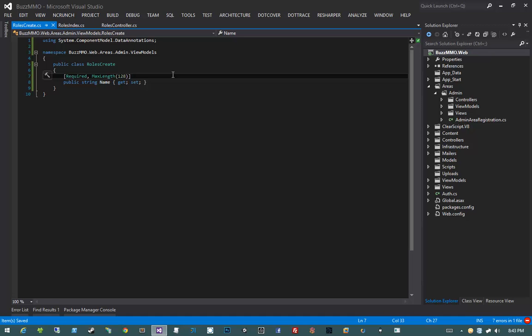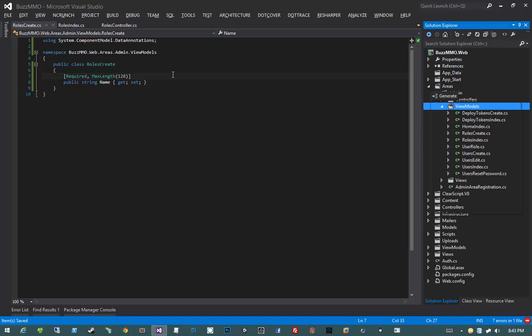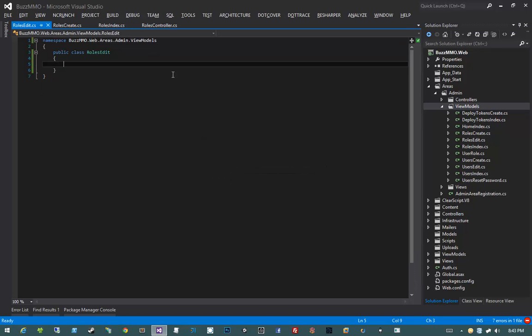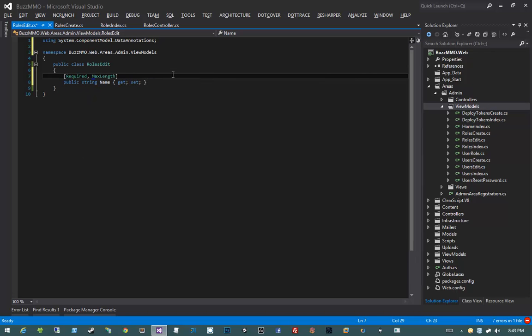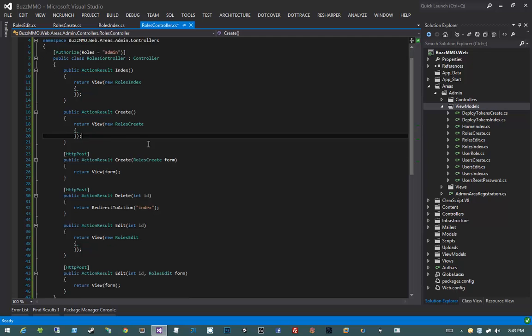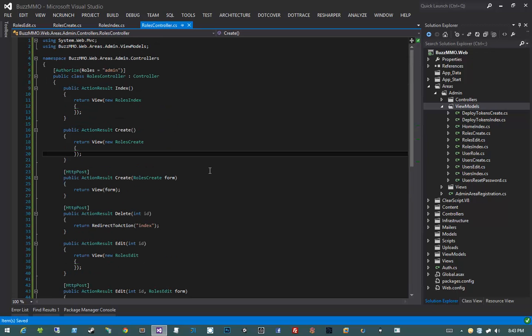So that's all good. Now let's jump into our view models namespace again and add the roles edit view model. Roles edit will basically be the exact same as roles create. It'll have a public string name, which will be required, and it will have a max length of 128. Okay, so that's our roles create, roles edit, and roles index. Let's jump into our roles controller, get that using view models up at the top, and now our code compiles.